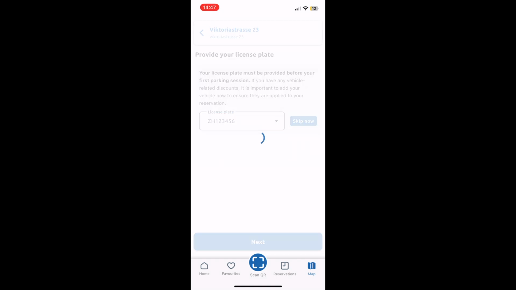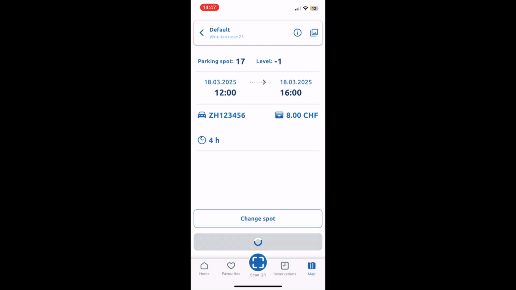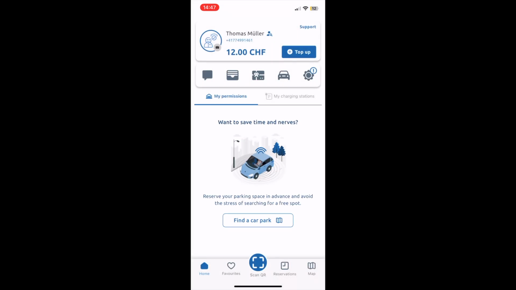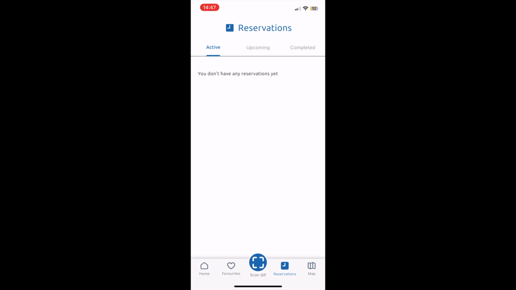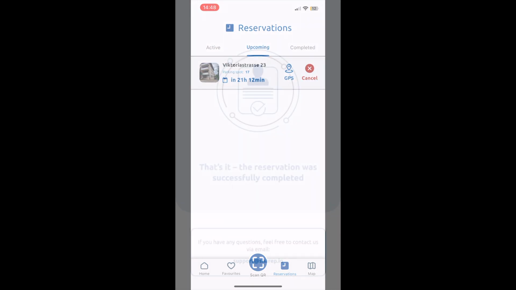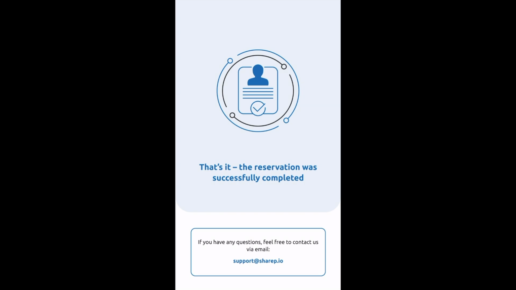A reservation confirmation will appear on your screen. You can check your reservations in the Reservations tab. That's it. Your reservation was successfully completed.